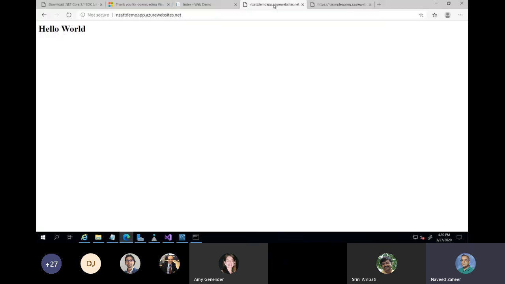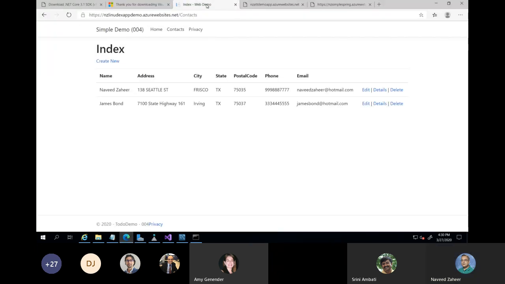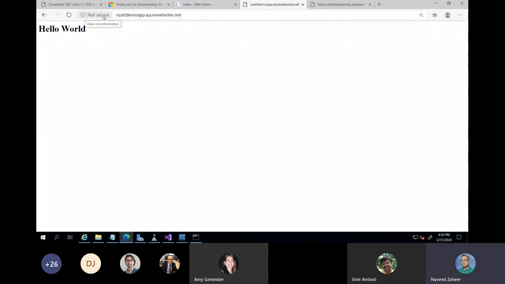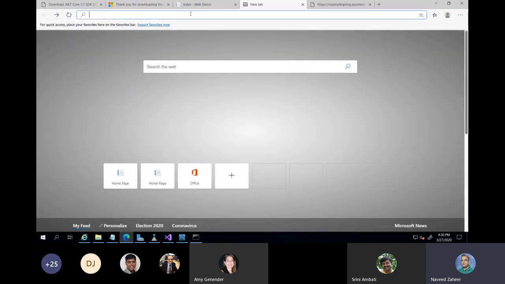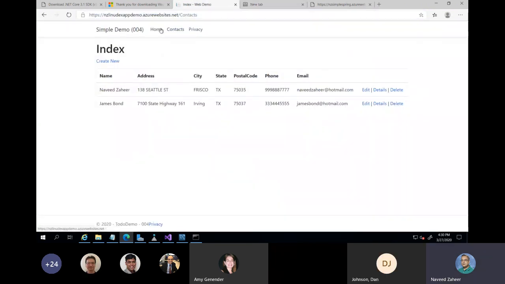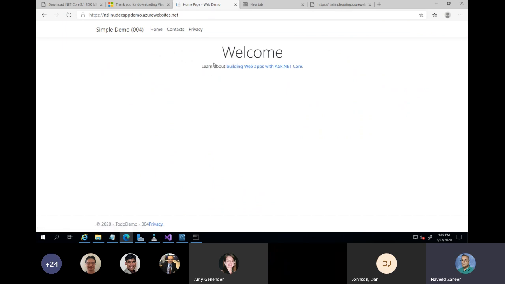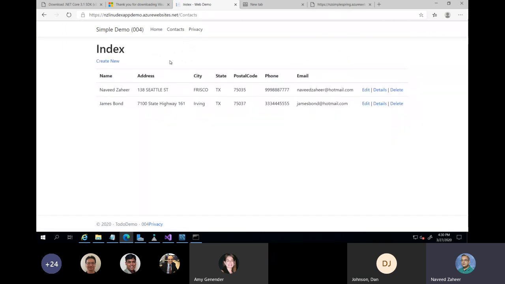This is the app. Yes, exactly. So let's go back here. This is the app that I wanted to show you. If we go to home, the contact information here is coming from an Azure SQL database. So the point is, you can create a complete intranet-only app using private link and VNet integration.